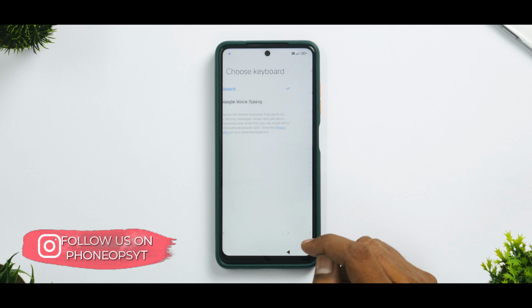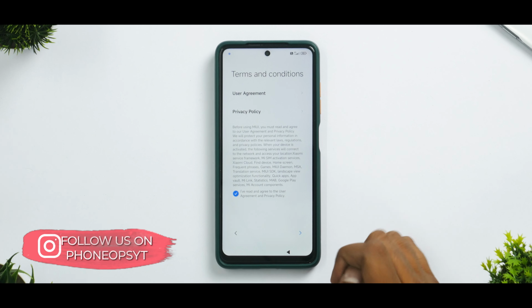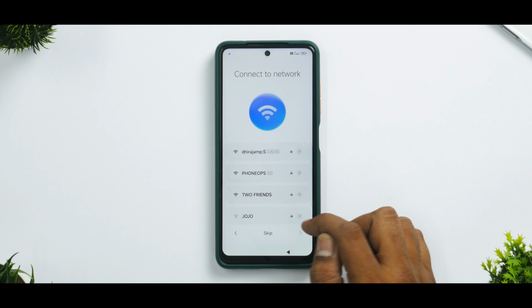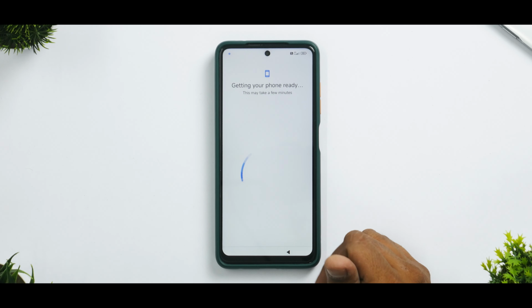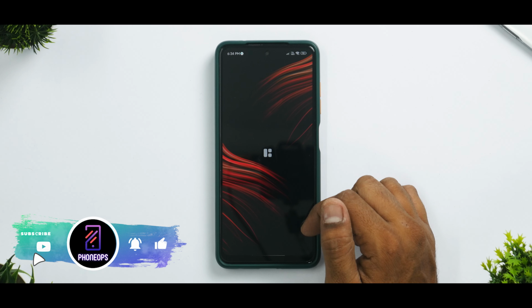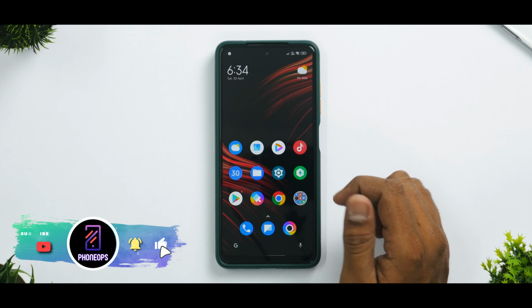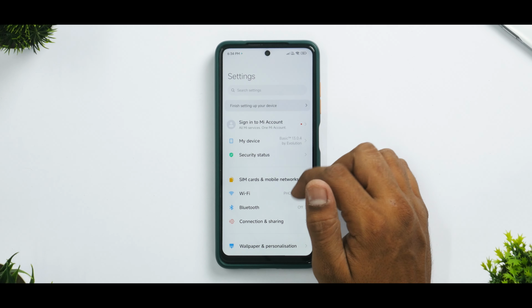So of course, it's a little unfortunate that some of these ROMs require you to have a computer and stuff. So we will skip everything here and let's go to the home screen and let's see what all we have. And then we will see the other details in the complete review. All right, just like that, we have entered the ROM.